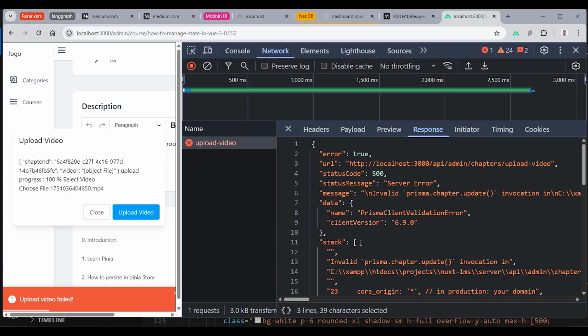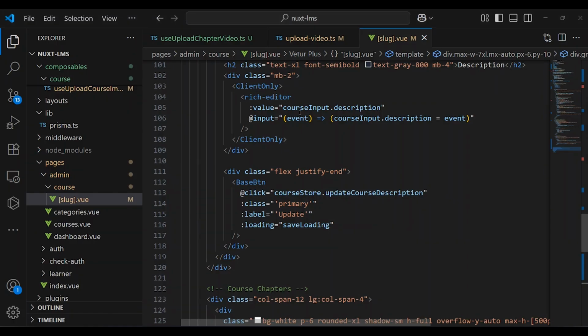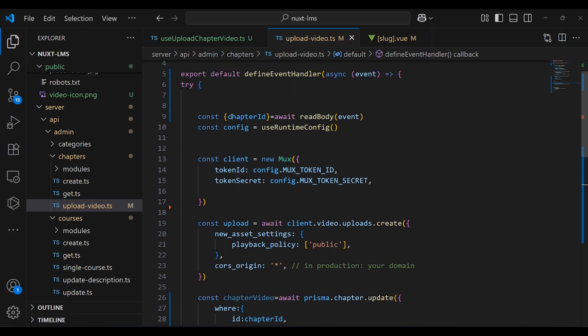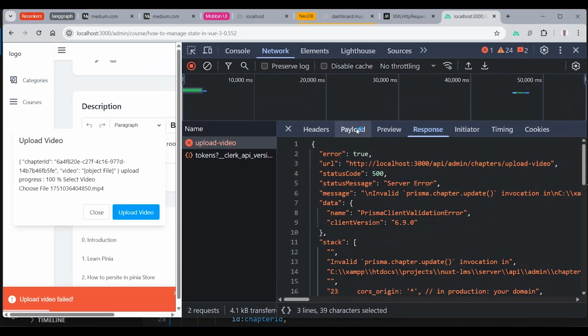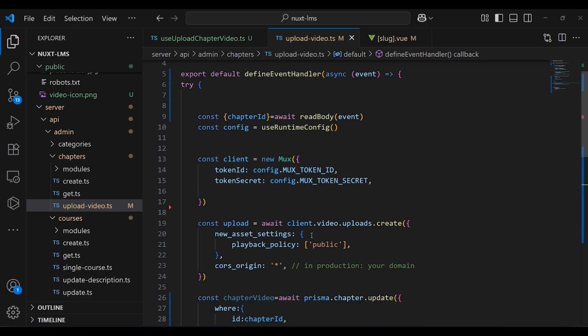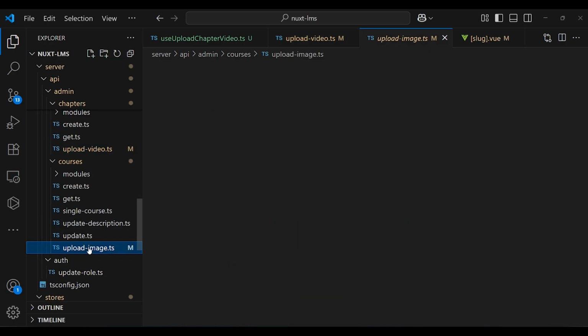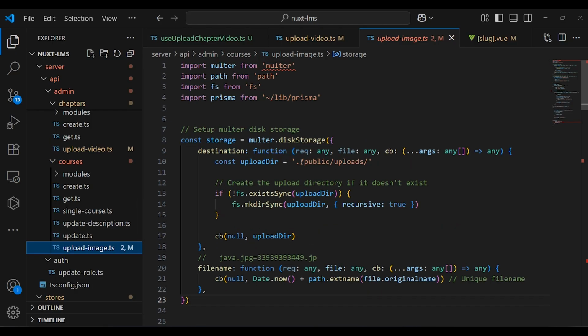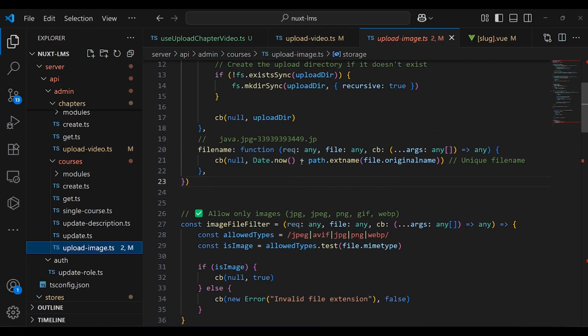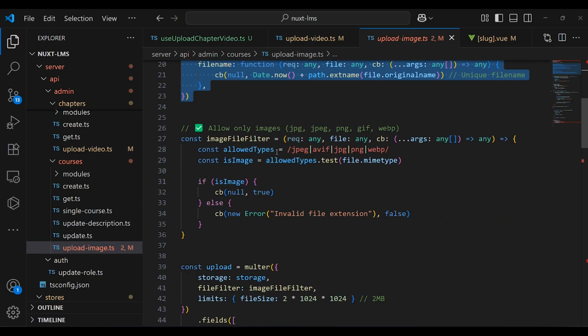Now I'm gonna explain again. Sorry, guys. I'm gonna go back in here to the upload video API, and you can see we pass here the chapter ID, and we send here form data. If I get into the payload, this is the form data, and in order to get access to this input, we need to use Multer. You can see in upload image API, we use Multer in order to get access to form data input. Here I don't want to use Multer because we need to copy all of these codes. I don't want to do that, guys.